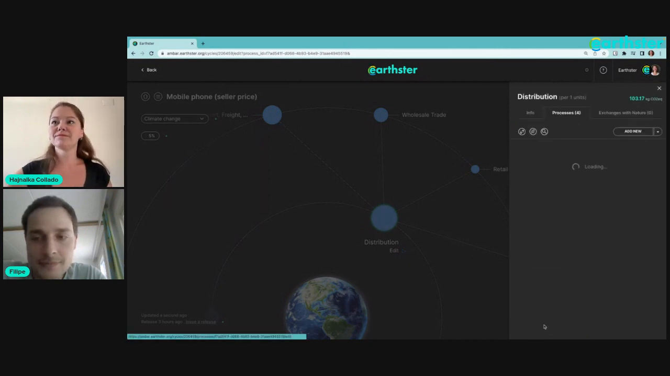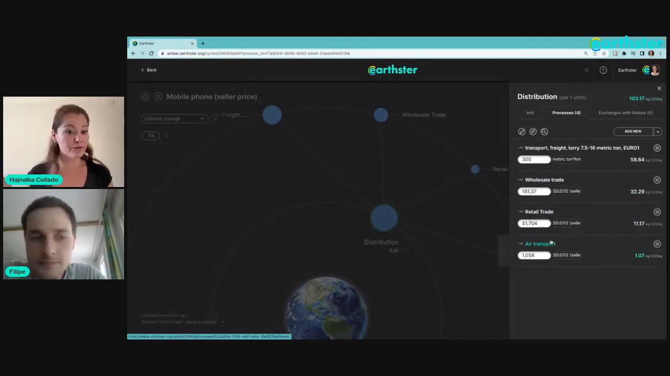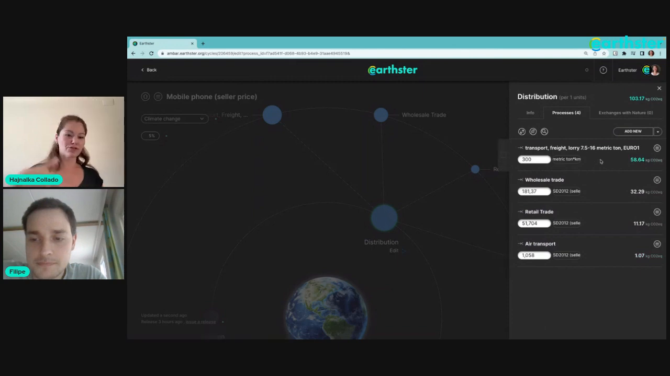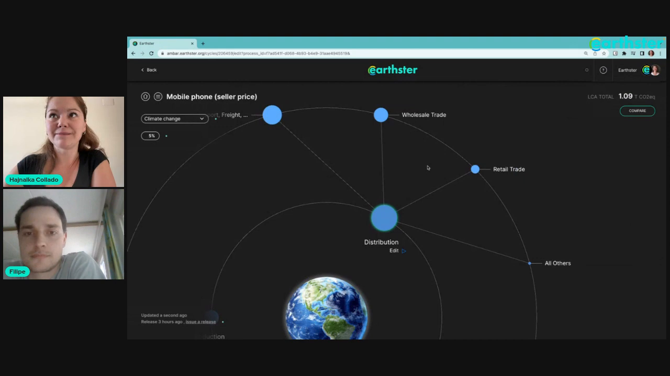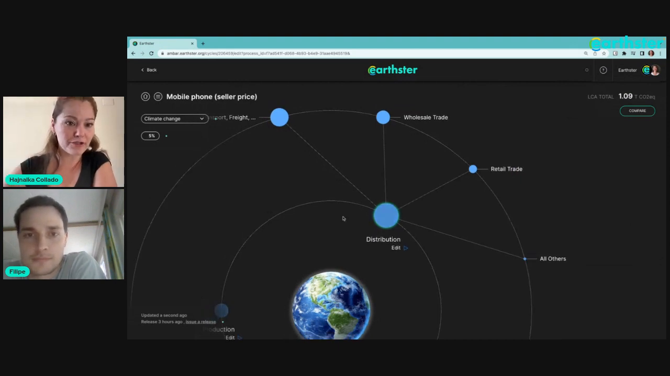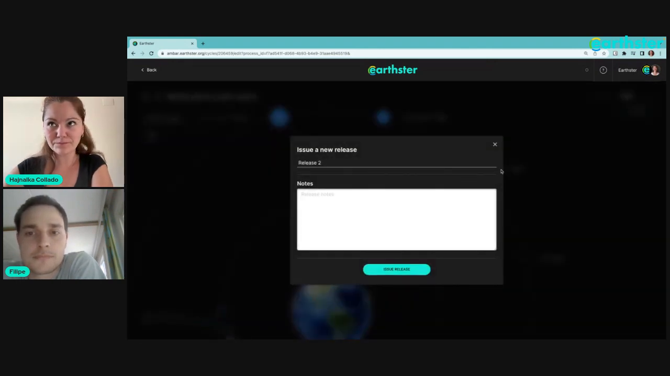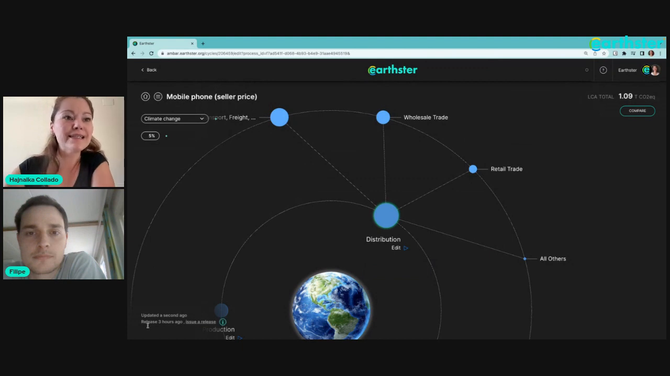And then that's it. I have now changed one of those to be an equipment data because I have my data in there in metric tons, and I can change all of these. What happens next, if you want to do comparisons, is that in Earthster you issue a release. Here at the bottom, it says when it was last updated and how many releases I already have. I can say that I want a new release.